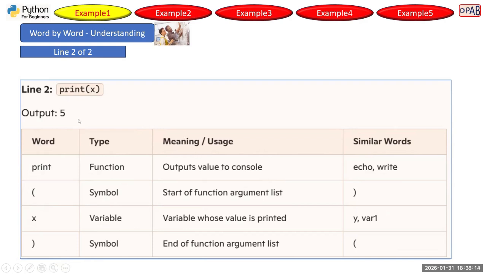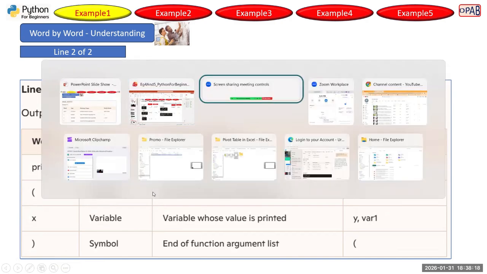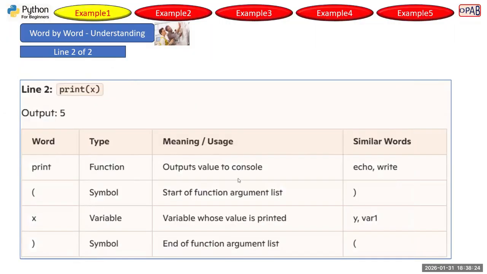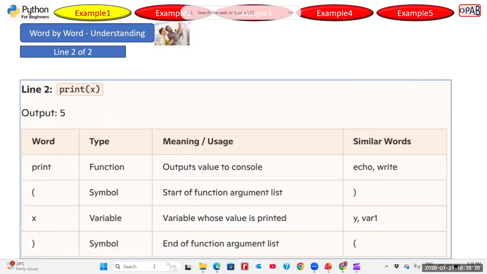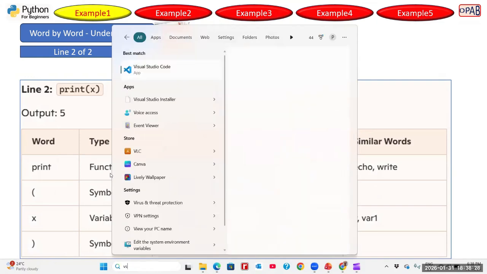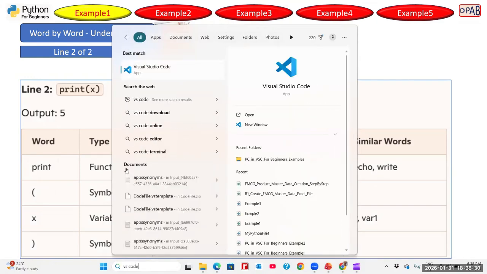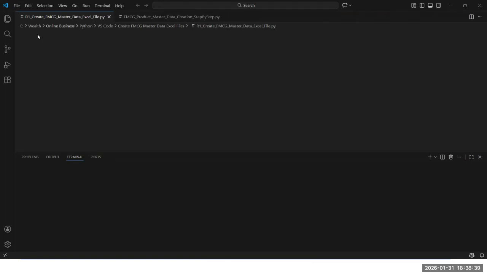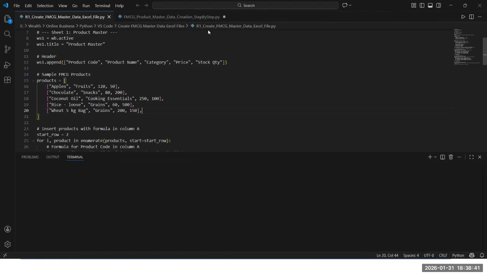So in VS Code, we will just check it now. So I'm going to VS Code now. Okay, so I'll go to this one. VS Code, I'm typing VS Code. So this app is coming now. Opening it. And some files are already loaded.